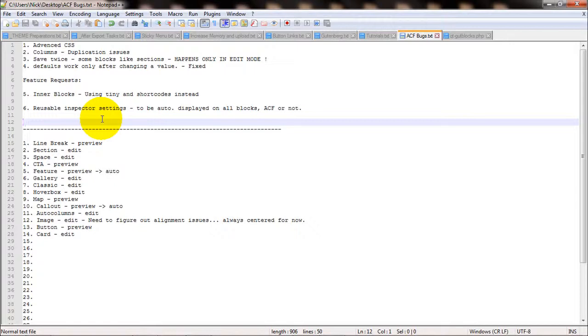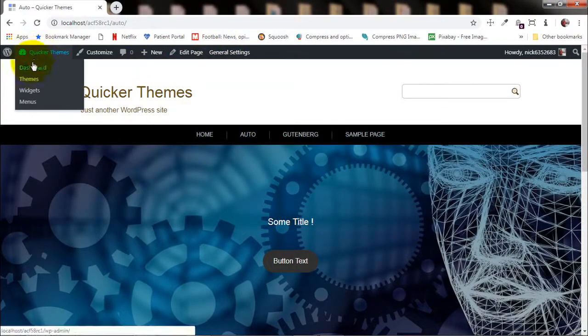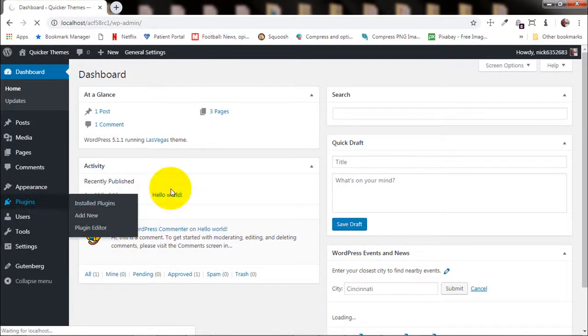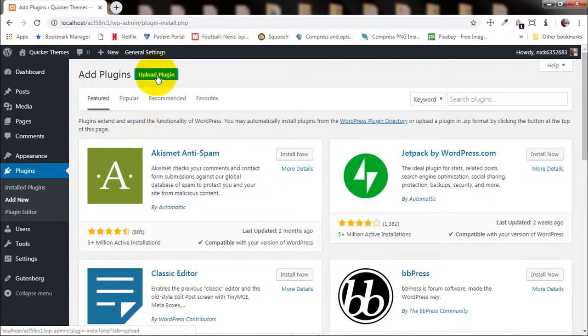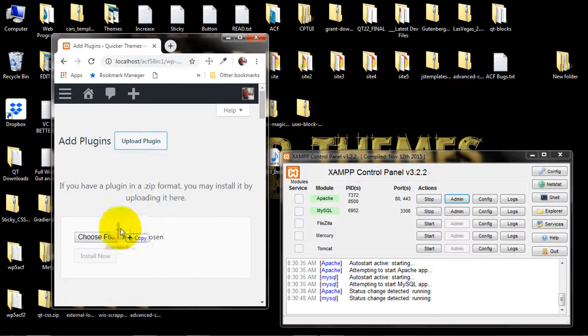The second feature is if we can have code that can be reused automatically and displayed on every block. Let me give you an example. There is a plugin that I need to install to show you, and that's going to save a little bit of code, which might translate into saving page load times and a little bit of coding actually.